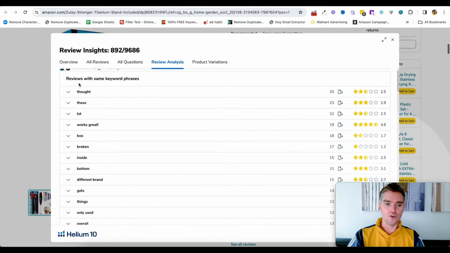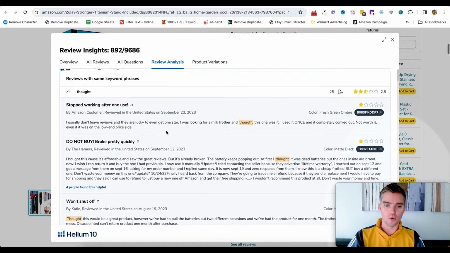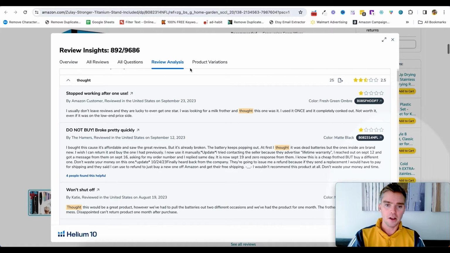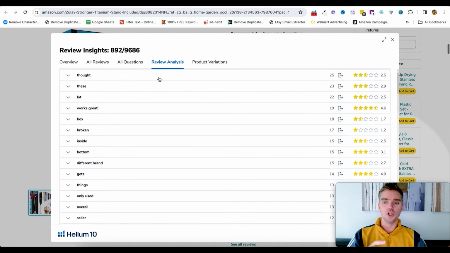So you can just kind of read through, right? Like 2.5 star, what are these? I thought it was a milk frother, but it wasn't. I thought it was dead batteries, but blah, blah, blah. You have to kind of analyze a bit, but look at what do people love most about this product and what do people hate the most? How is that going to help you?